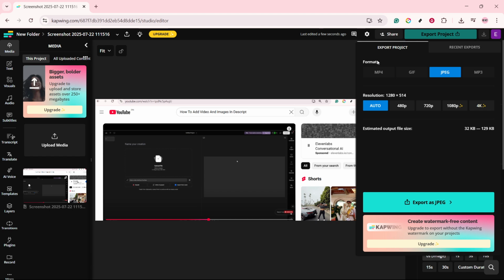Now, here's an important note. In some cases, the PNG format might not be immediately visible as an option. Kapwing's export availability can sometimes vary based on the type of project you're working on or the features available at the time. However, if PNG is an option, it will definitely appear in the Export drop-down menu.